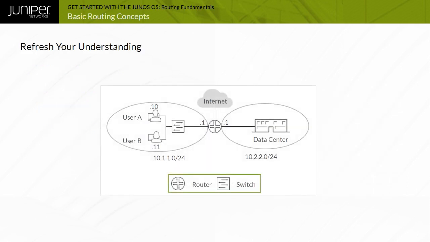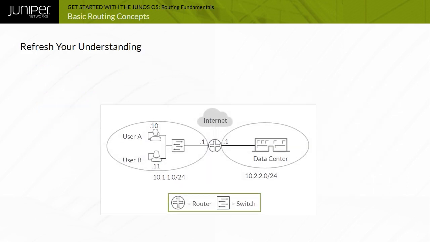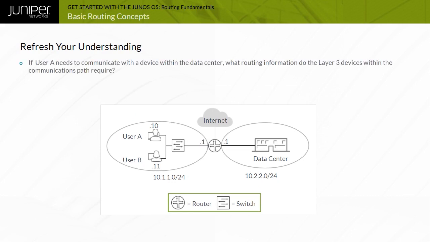Consider the simple routing scenario shown in the example. In this scenario, what routing information is required for user A to communicate with a device in the data center network? For any device to communicate with another device which is outside of its directly connected subnet, a properly configured gateway is required.